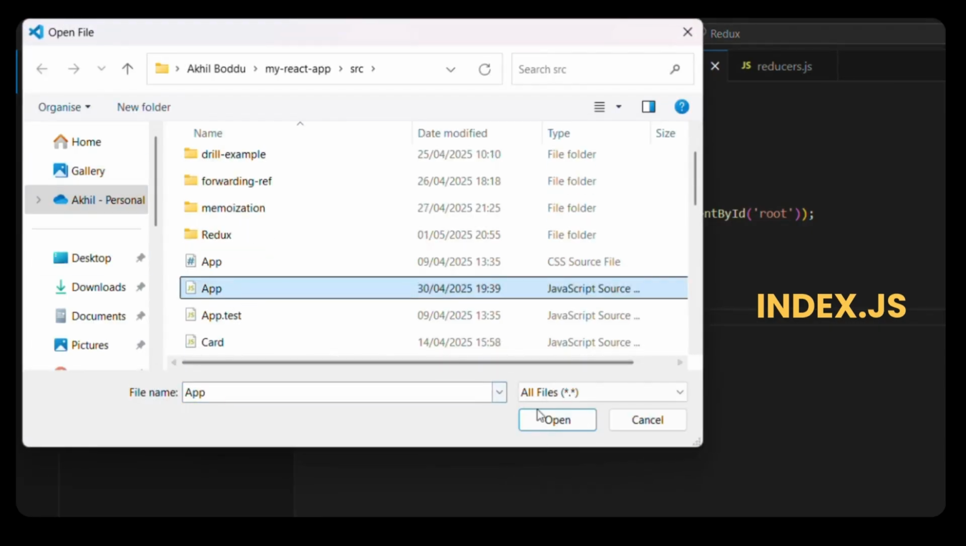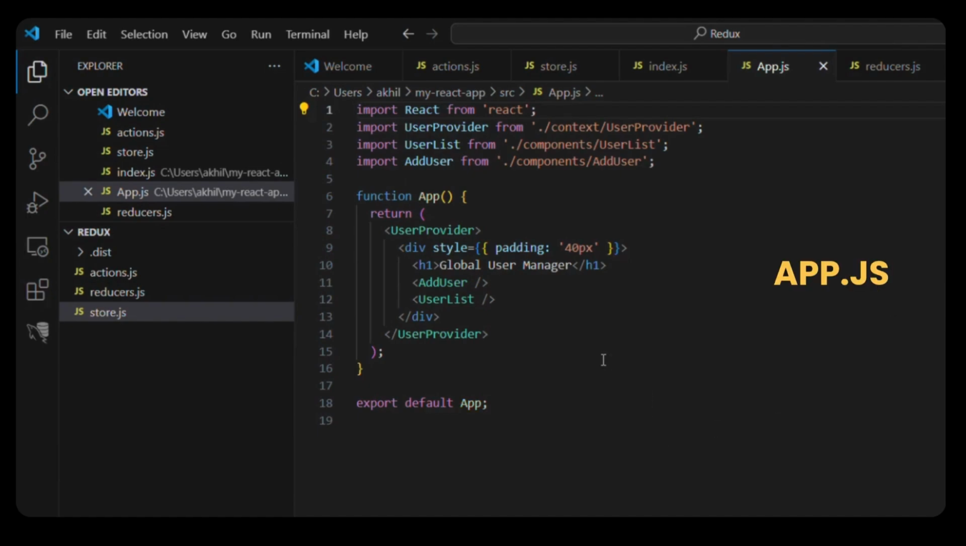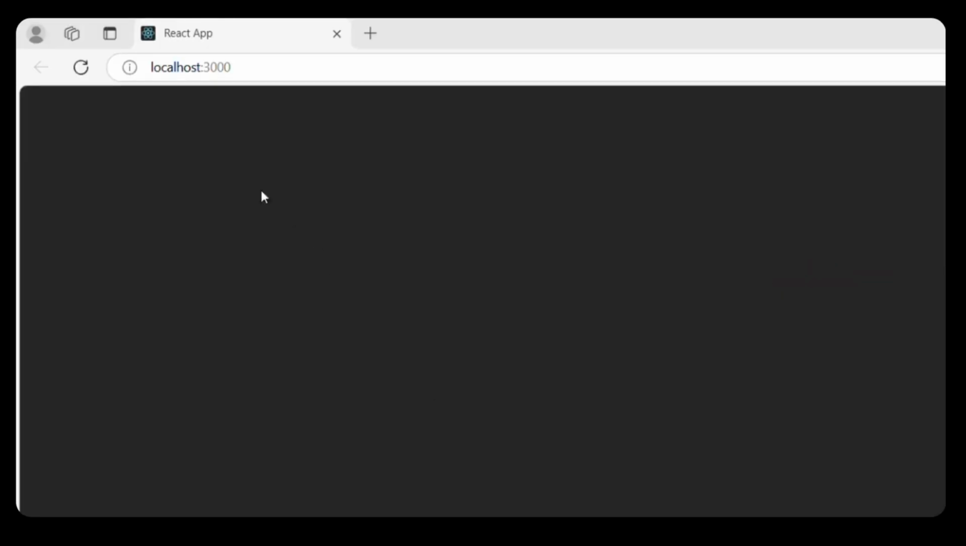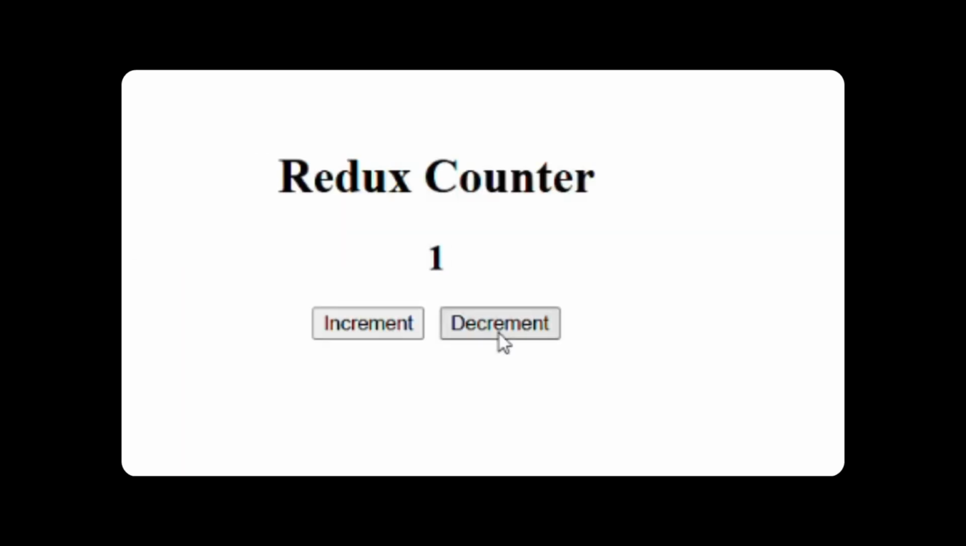In App.js, import React from React. Import useSelector and useDispatch from react-redux. Import increment and decrement from ./redux/actions. function App, const count = useSelector(state => state.count). const dispatch = useDispatch(). Return a div with style padding 40px, text align center. H1 Redux Counter. Button onClick dispatch increment, Increment. Button onClick dispatch decrement, style margin left 10px, Decrement. Export default App. That's it. You now have a fully working Redux counter.